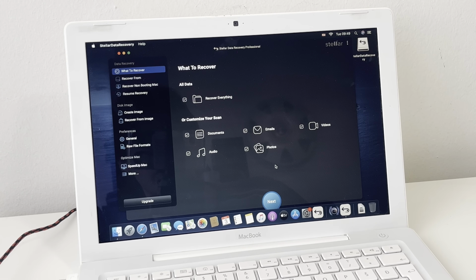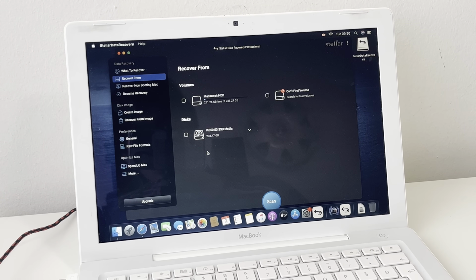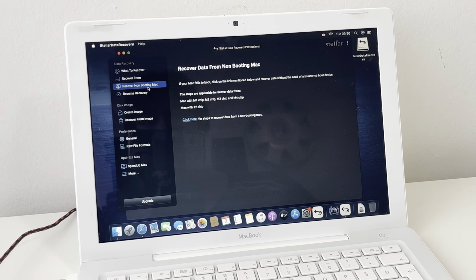This is what the software looks like once you're inside of it. You can either recover everything, which will search through all data, or customize the scan for documents, audio files, emails, photos, or videos. There are a bunch of other useful options, like Recover From, which lets you recover files from external or internal disks. You can even use it to recover data from a non-booting Mac.